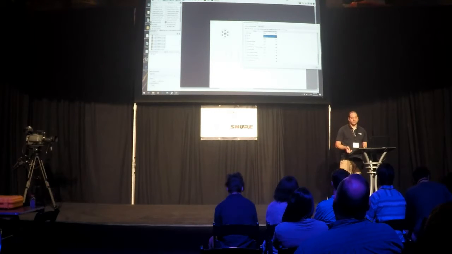Unless you can walk away from something for like 45 minutes. In that case, do all 200 fixtures at once. Over here, you can hit color targets. I don't have any fixtures plugged in right now, so it's not really going to do anything. You can actually set the color target for individual groups of fixtures if you want.